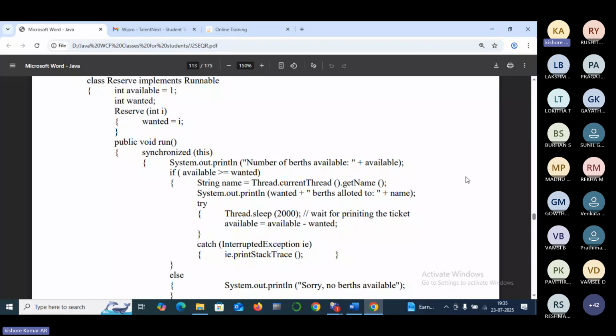Sir, why are we writing try and catch block? Sometimes a thread may be interrupted. So we are expecting such type of exceptions. In the catch block, you need to catch if any InterruptedException happens, and at that time it is going to display the interrupted exception. So what will happen here? Thread.sleep means it is going to update. It is going to take some time.